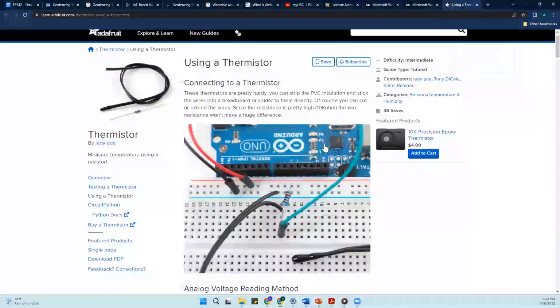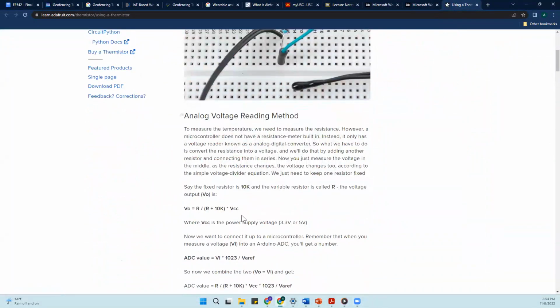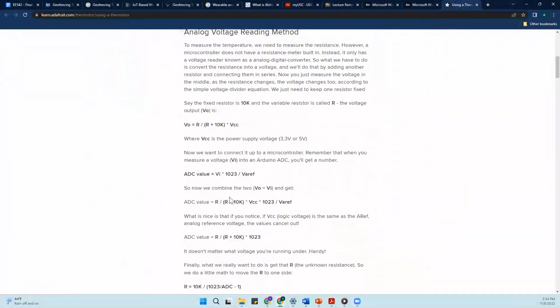Let's check this link. So here we can see the connection with an Arduino board, but we will be replacing it with the xDot. Basically, we have the xDot here, and we are going to do the calculations for that, which is here. And this will be incorporated in our code as well. So now let's look at our code.